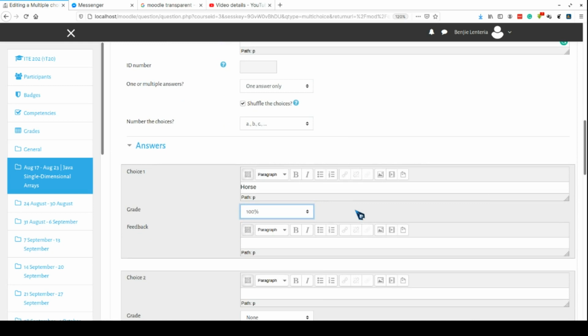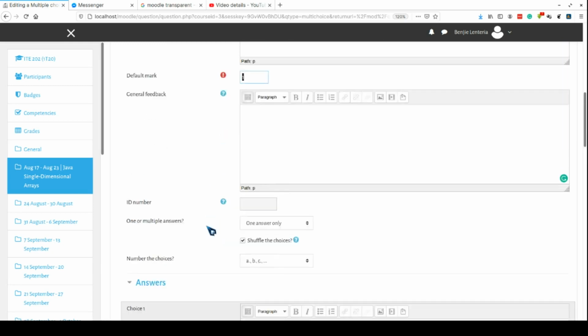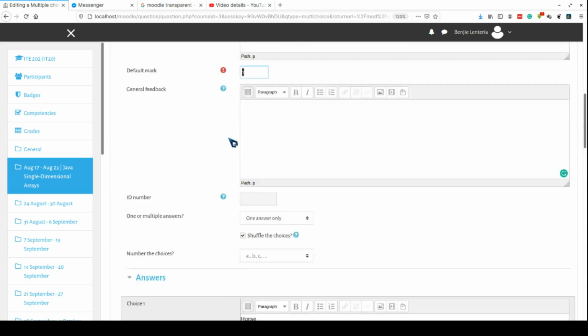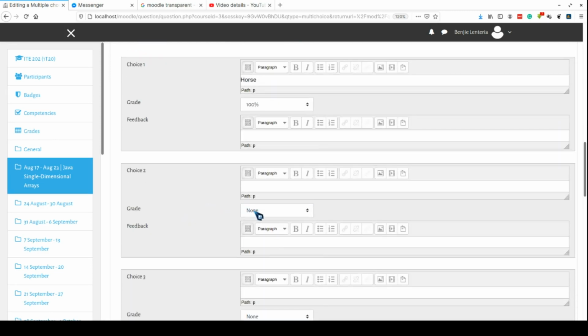Or even if you have, for example, given this a mark of 2, there is an answer that is the best answer will get 100%, which means 2 points. And there's also an answer that will get 50%, which means 1 point. You can also do something like that. In this case, there's only one correct answer within our options, so this particular correct answer will get the 100%, which in this case is just the mark of 1 point. So the rest will have no grade.